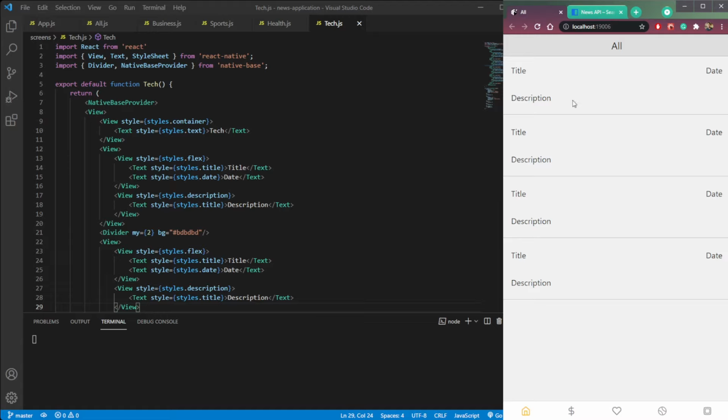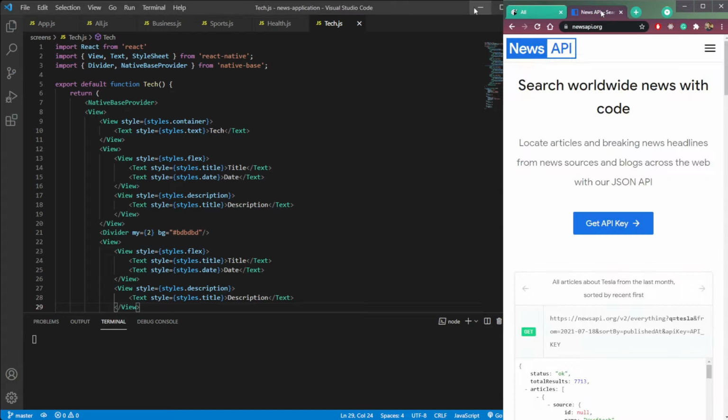Today let's build part 2 of our new series using React Native for Android and iOS. In this series, we will be completing the whole application and we will be generating an Android build. So let's start. You can see that I have an API called News API in this tab. We'll be using this API to get the data for the news.